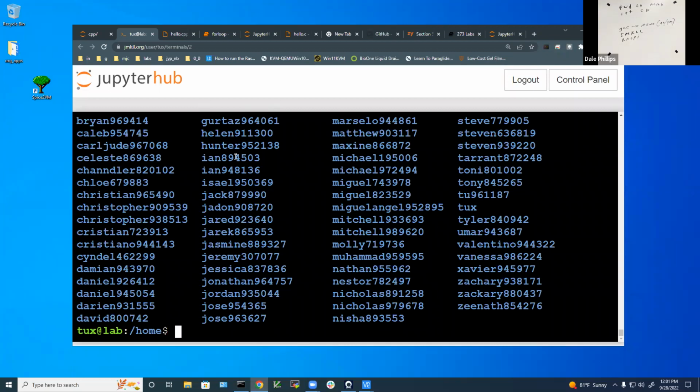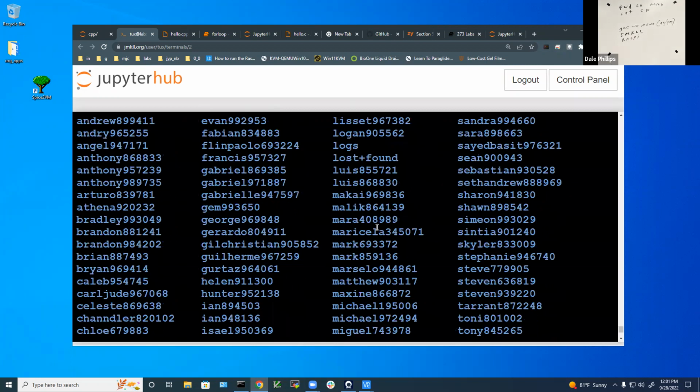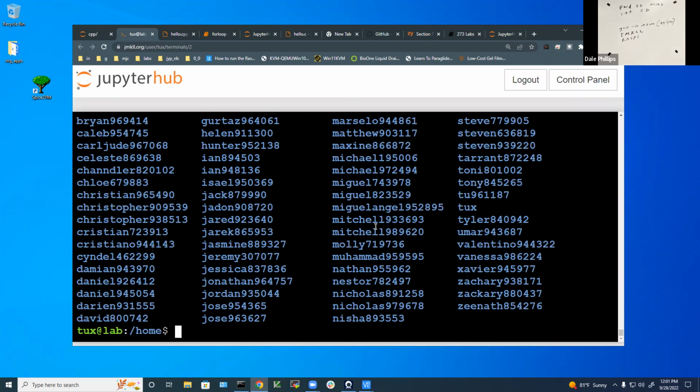Why is that one so long? Oh, it's Mitchell, not Mitch 11. Sorry. All right, never mind. So that's the first part of your login when you log in. And then it's your password.